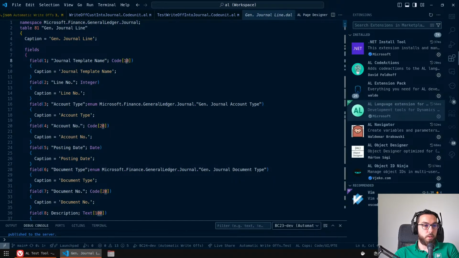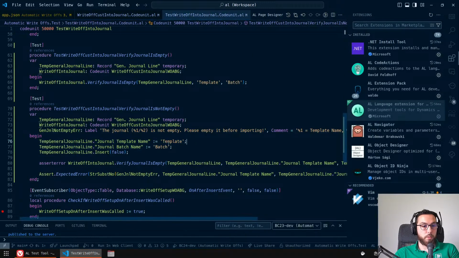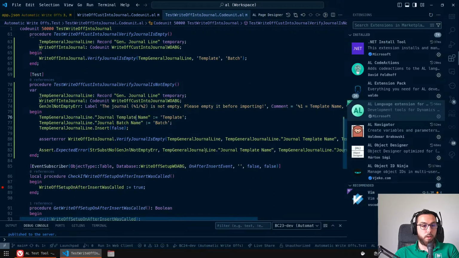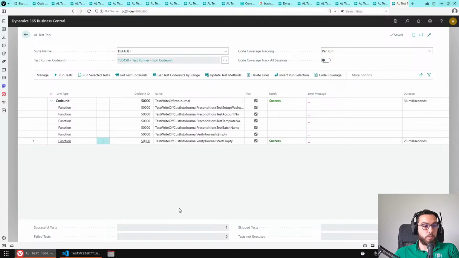This is the limit of the length. It's basically text, but only uppercase. I don't know why, but that's used for identifiers of records, for primary keys, stuff like that. It's just how it is. So when I assign a lowercase text to the code field, it will automatically be converted to uppercase. And that's why the expected error, which is apparently case sensitive, had a hiccup: the text was identical, but the template name and the batch name were uppercase. So that's why it failed before.